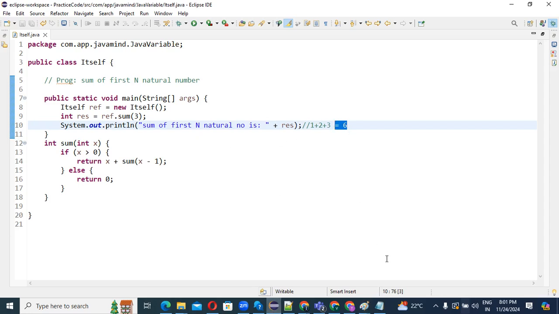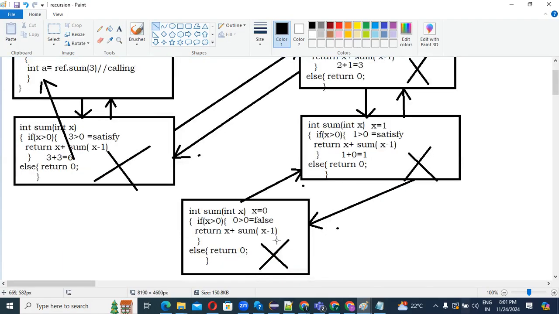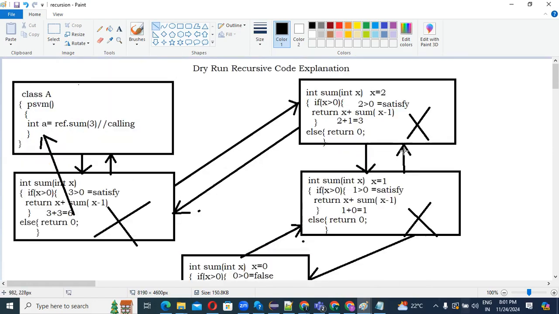So guys, this method call deals with our stack, last in first out. So what is in last will be destroyed first. Then this is destroyed, then this, then this. Then at last we see the result. So guys, this is the complete dry run of this code.